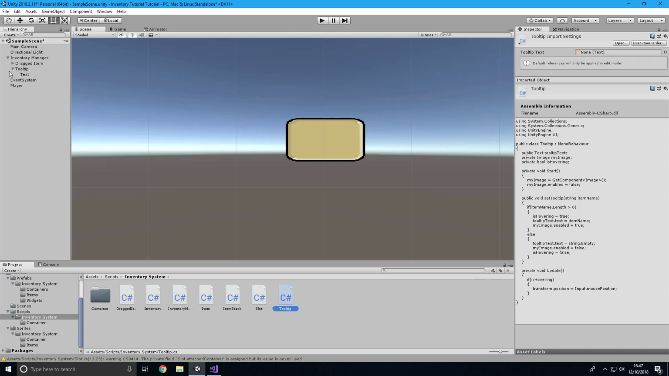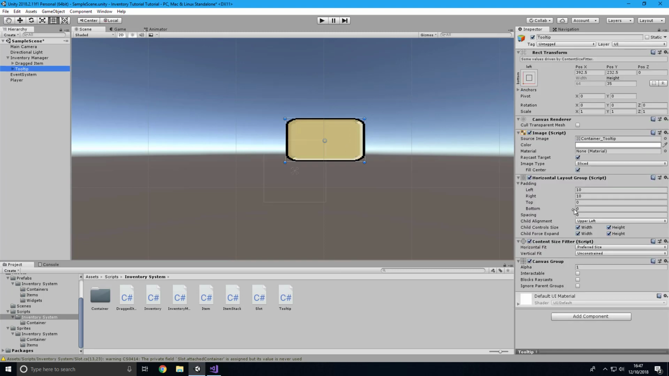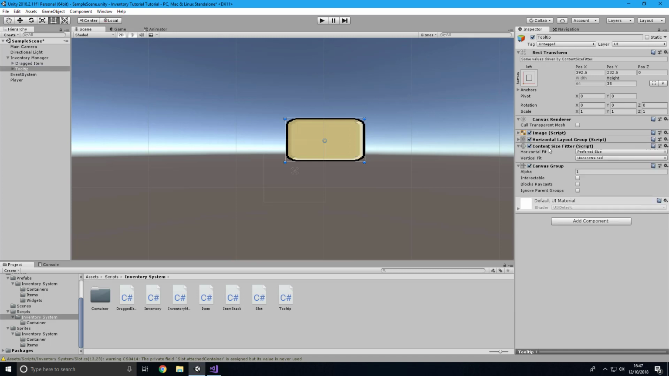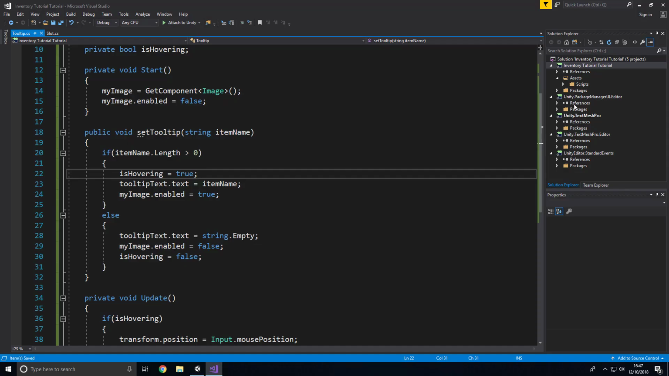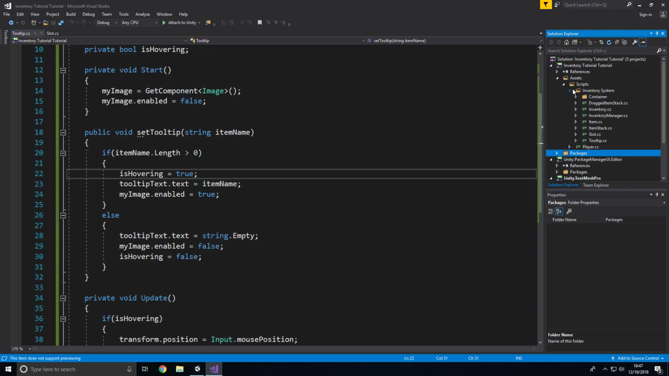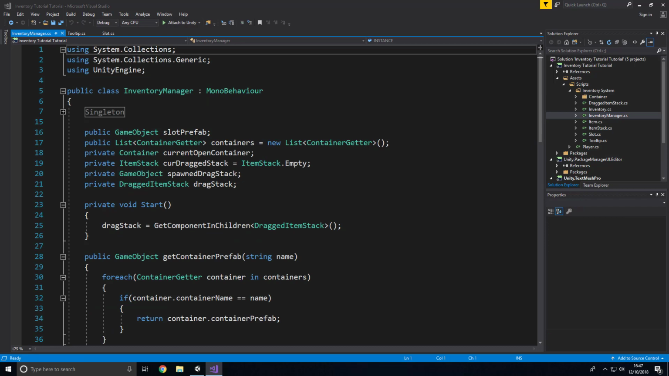That's a no. So now if we click on the tooltip that we just created, we need to drag this script onto it. Let's just minimize all these. I need to pass in the text, and that should be the tooltip done for now. Now what we need to do is go back to our inventory manager. And inside here we need to create a couple more variables.